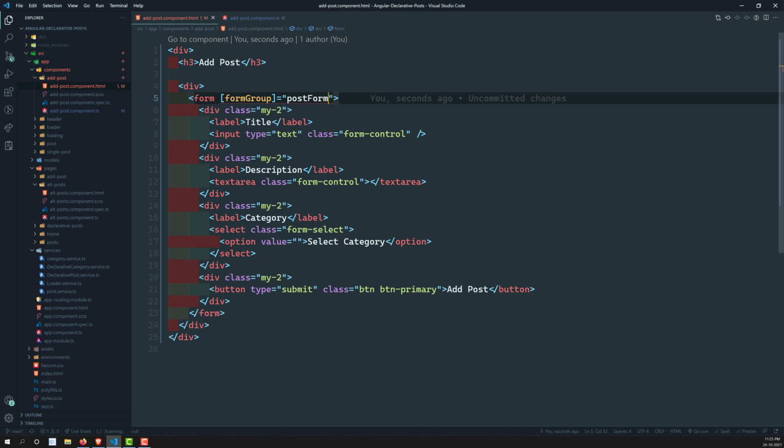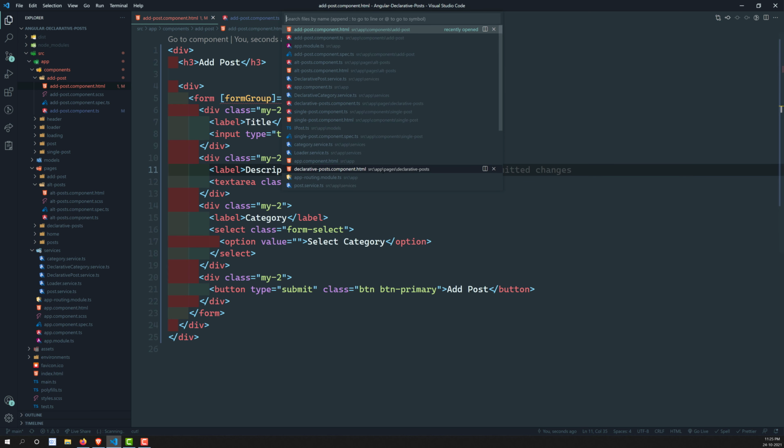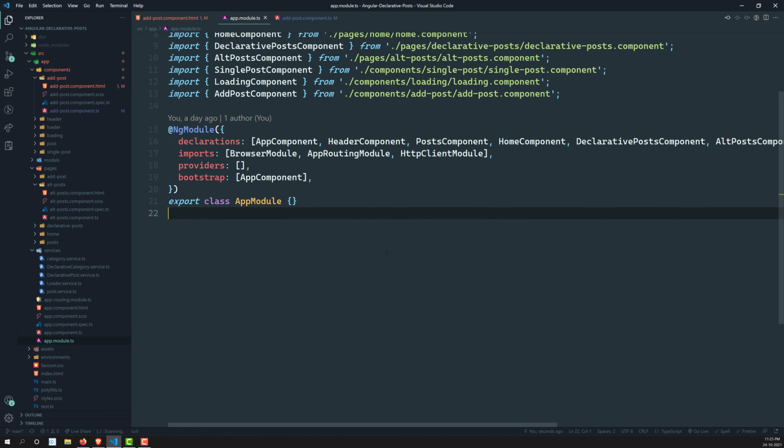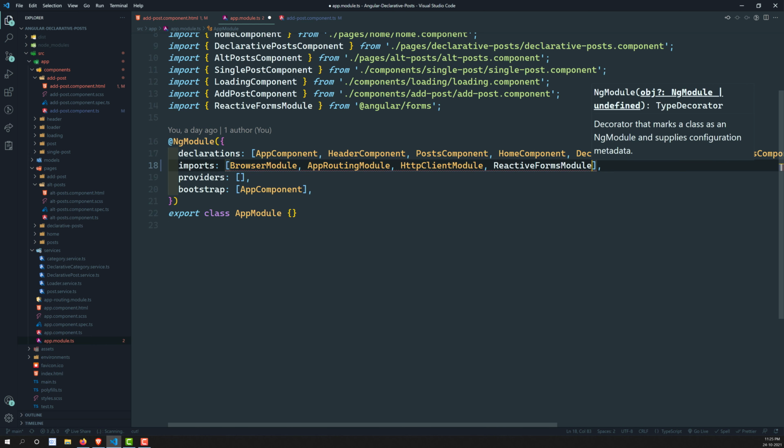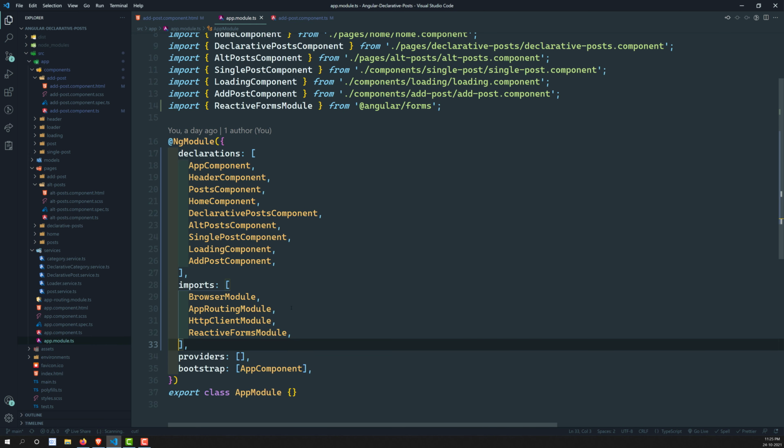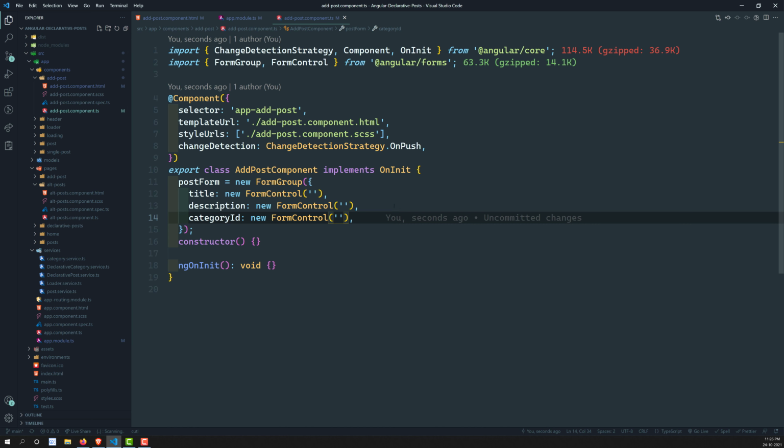Here we are able to see the error. Why we are seeing this error is because we need to import the reactive form module here. If you want to know more about this reactive form module, I did a video in the Angular complete course. If you want to know about this forms module and all the things, you can go and refer there. It's not a problem.